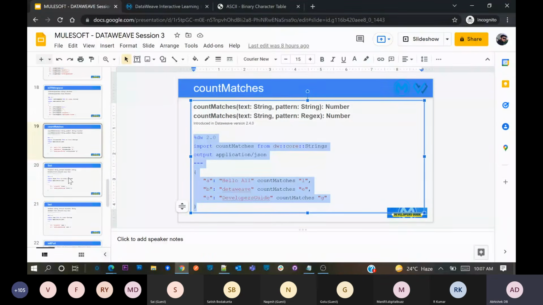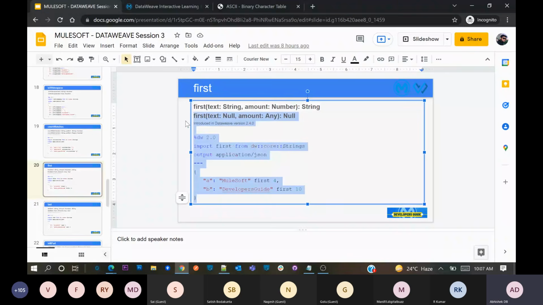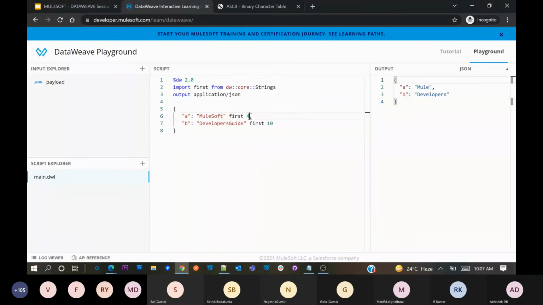First was introduced again in version 2.4. Whatever value you provide, it will pull out that many characters from the start. So if it is 4, indexes 0, 1, 2, 3, the first 4 letters it will pull out for you. Now in this, I have given 10, so it pulls out the first 10 characters. It won't work if you give minus. Minus will not work. It only works for the first characters. It doesn't work from backwards, it works only forward.